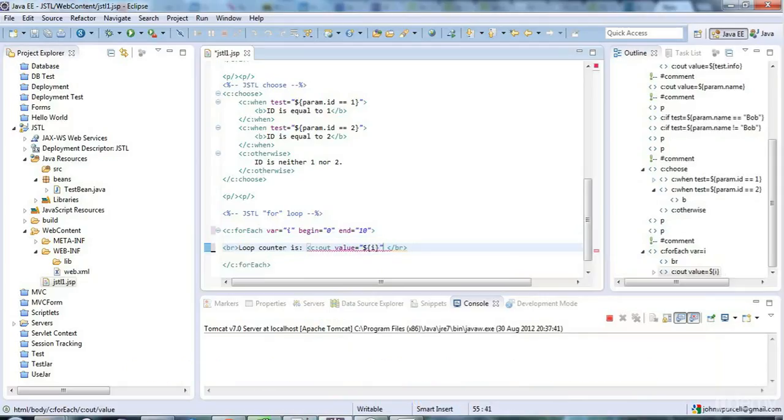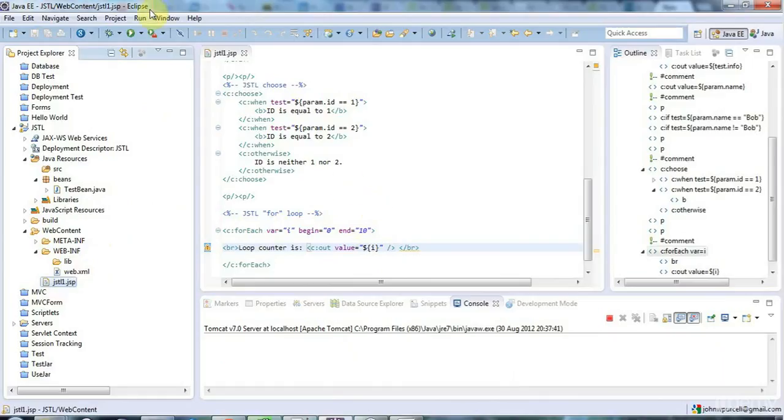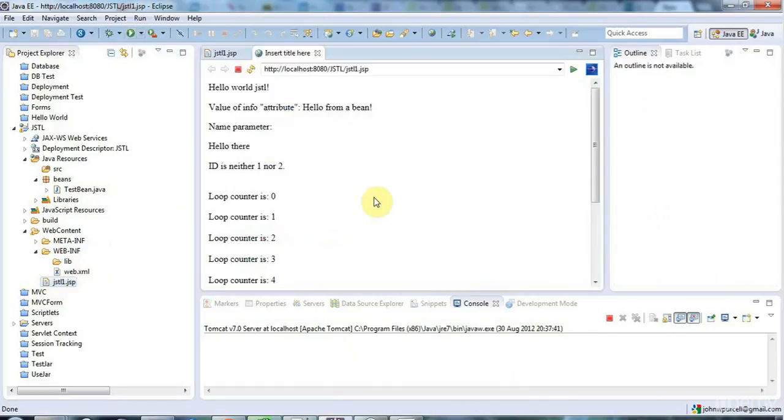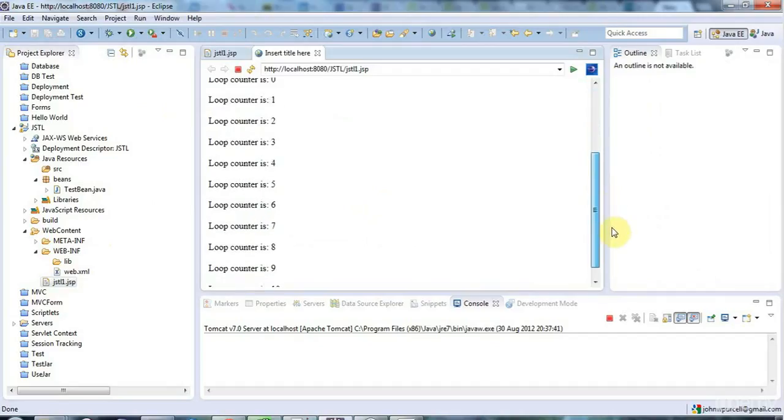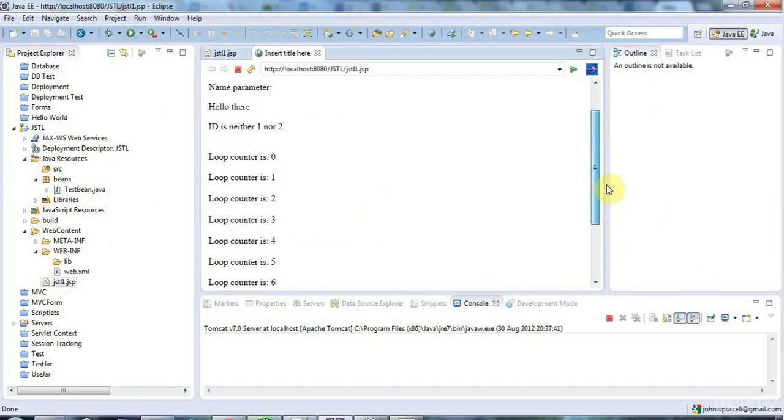Okay, I think that looks good, and we'll close that tag. Now let's see if that works. I'll save this because I notice that in this version of Eclipse, if I don't save it, it does save automatically before running, but then it often seems to run a cached version. So here we've got the loop counter going from 0 to 10 as we expect.